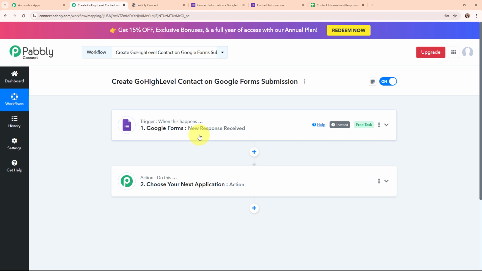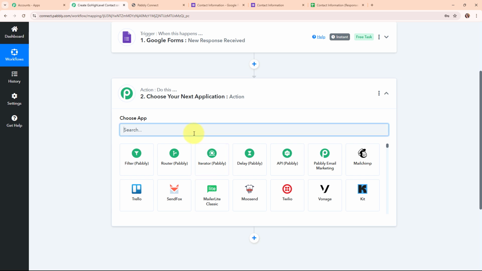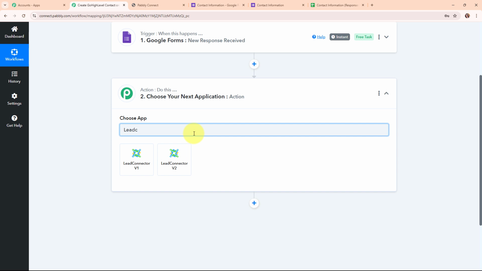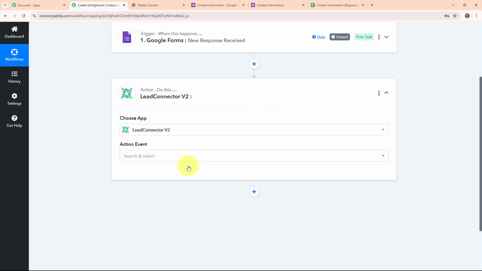For that, I need to connect my GoHighLevel account with Pabbly Connect in this action step. Here in this action step, I'm going to select my action application as GoHighLevel. But in Pabbly Connect, I need to select my action application as Lead Connector V2 in order to connect my GoHighLevel account with Pabbly Connect. GoHighLevel is an all-in-one platform that helps businesses manage their customers and grow sales. It combines tools like CRM, marketing automation, sales funnels, and appointment scheduling in one place.